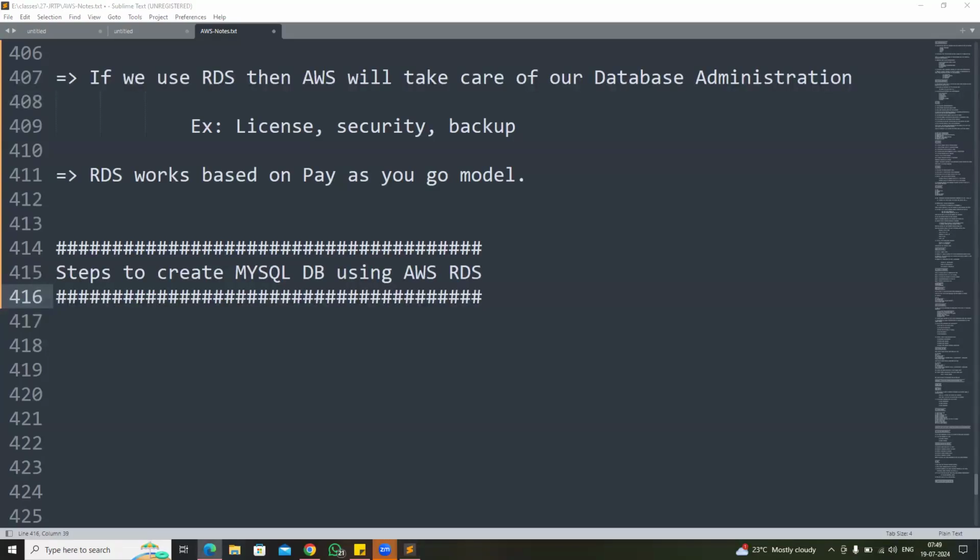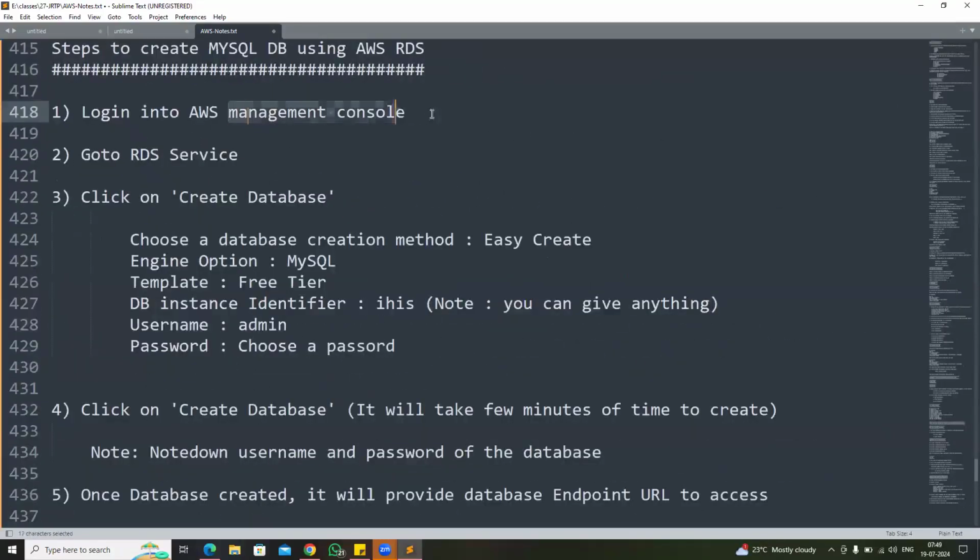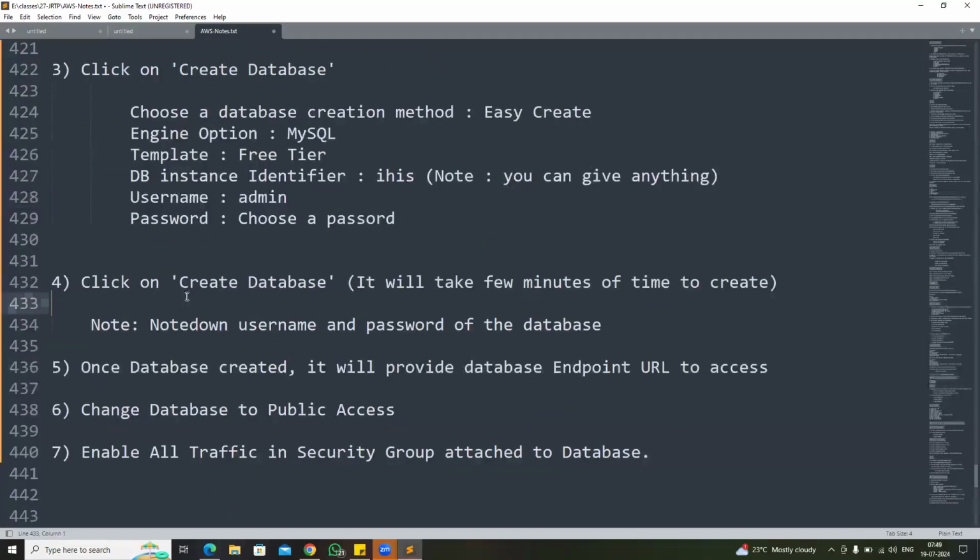Now here, once the database creation is completed, how we are going to create? Login into AWS console, go to RDS service, click on create database, easy create option, MySQL, free tier, database identifier, you can give anything here, username admin, choose a secret credential, choose a password for that secret manager. So click on create database. When you click on the create database option, it will take few minutes of time to create the database. So note down the database username and password. Once the database is created, it will generate a URL to access the database.